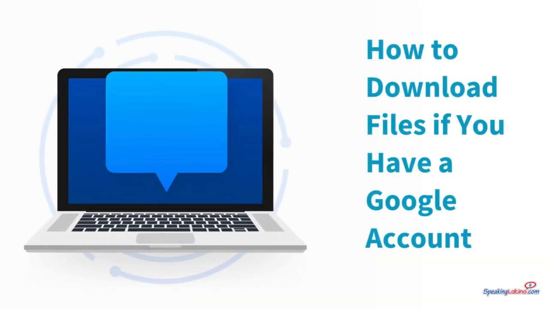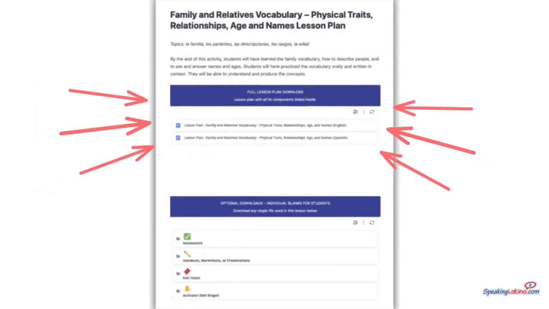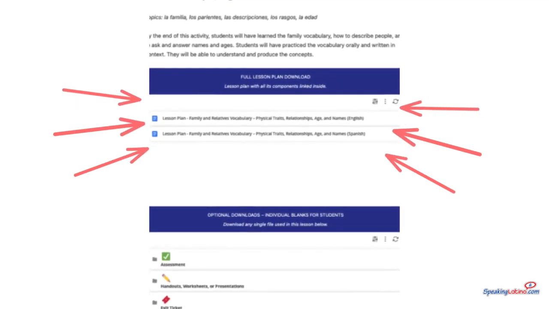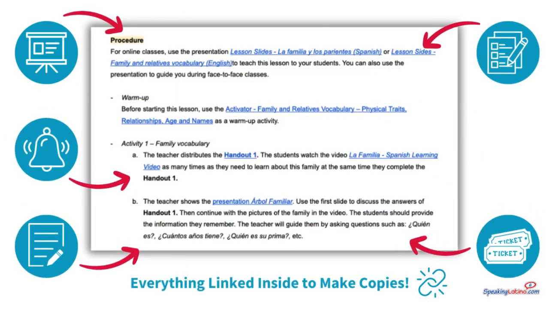How to download a lesson plan with a Google account. If you have a Google account, the lesson plan document is the only file you need to download. All support materials such as presentations, handouts, worksheets, activator, exit ticket, and assessments are hyperlinked within the document for you to make a copy to your Google Drive.